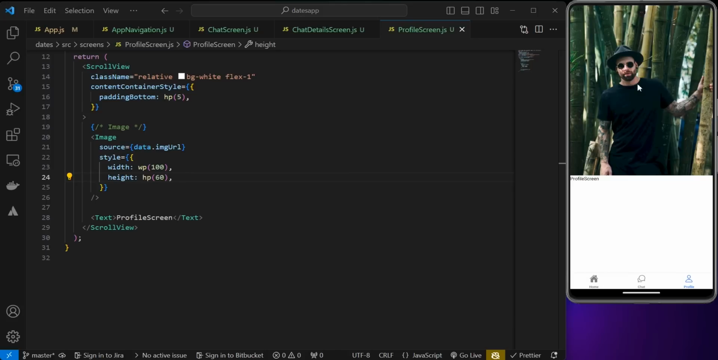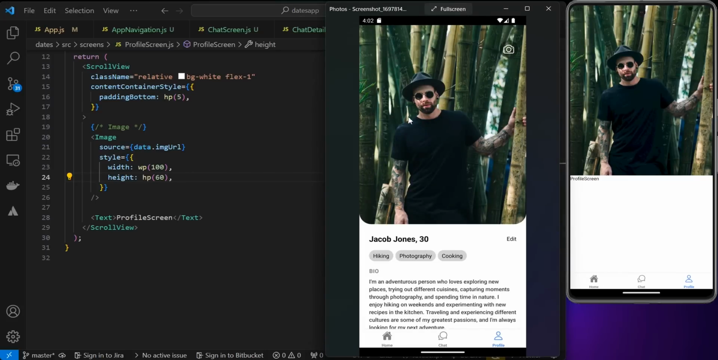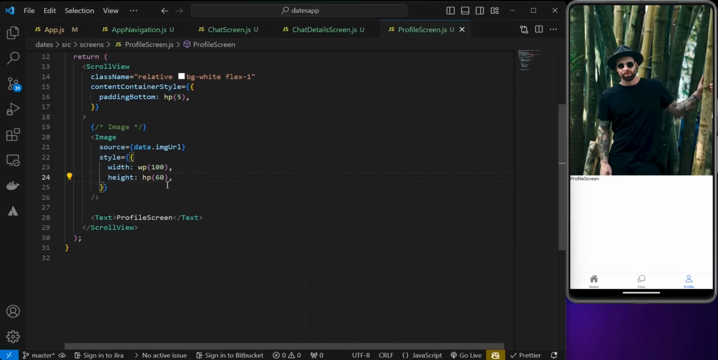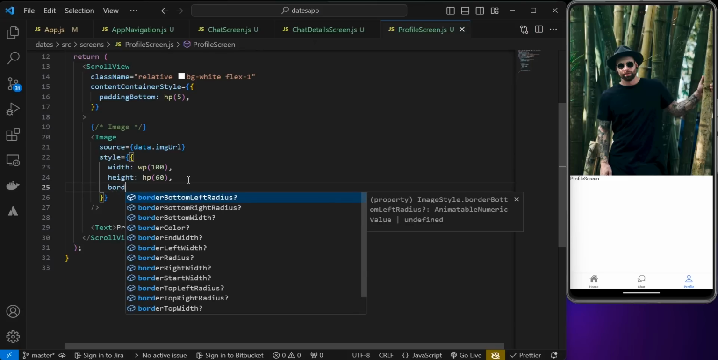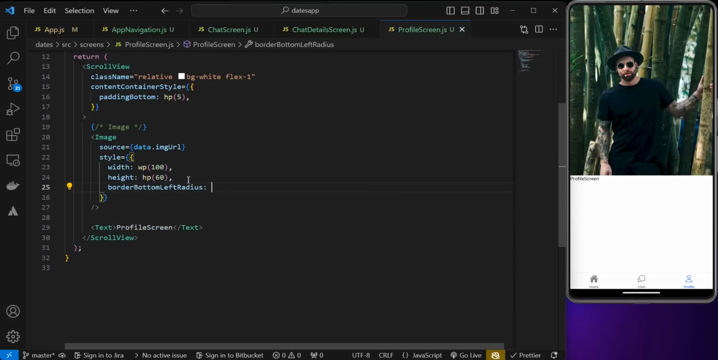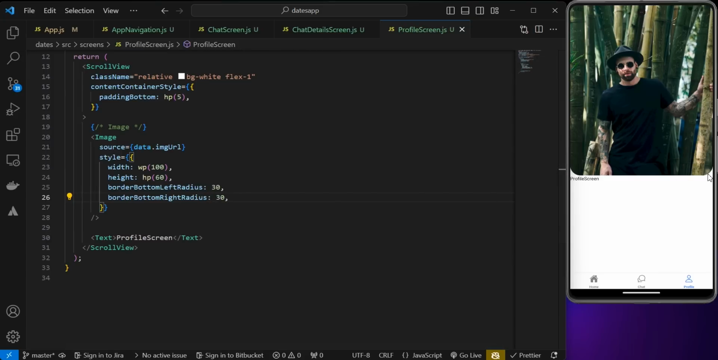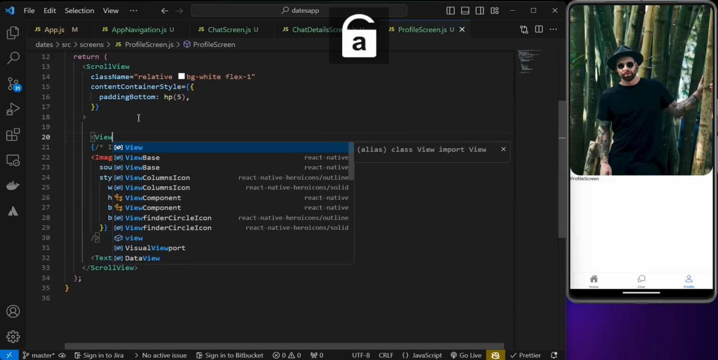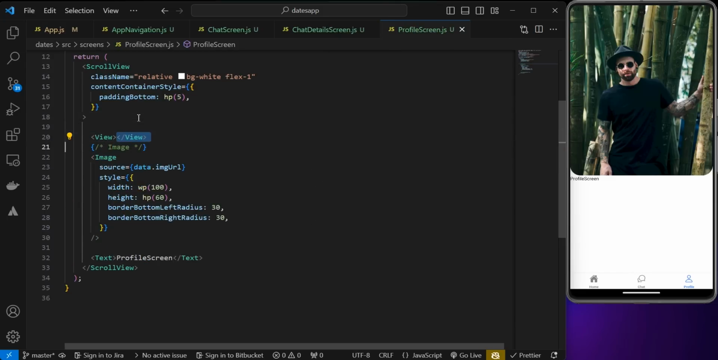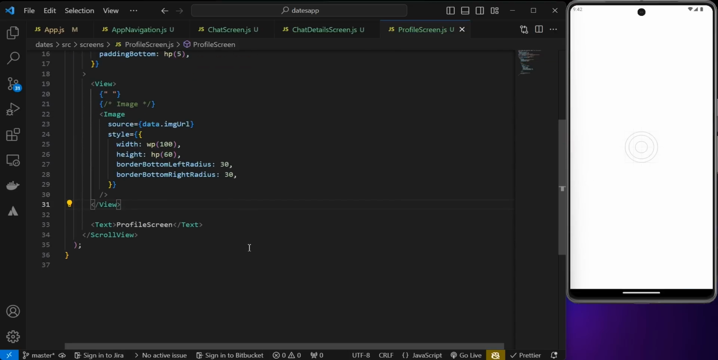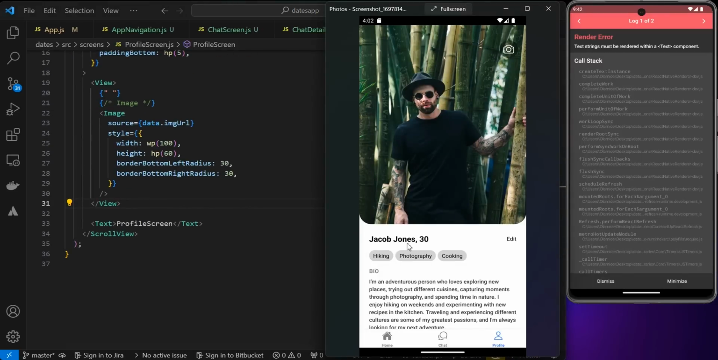Let me just check my image. As you can see, this image looks like just what we have right here. Moving on, I'm going to say the border left radius is going to be 30, and also the border right radius is also going to be 30, and this will give our image this cool look. And normally I'm supposed to have my image inside of a view, so let me just cut this and put this right here. And I'm going to create this header next, as you can see.